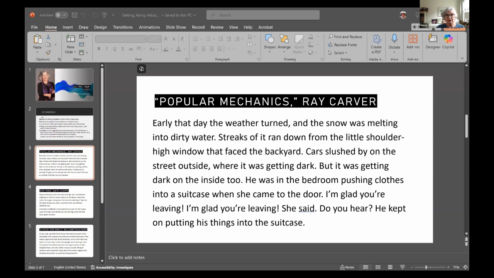And I want you to look at what time of day the story is set. And we'll talk about that. "Early that day, the weather turned and the snow was melting into dirty water. Streaks of it ran down from the little shoulder-high window that faced the backyard. Cars slushed by on the street and outside where it was getting dark, but it was getting dark on the inside too." Okay, so what time of day is it?